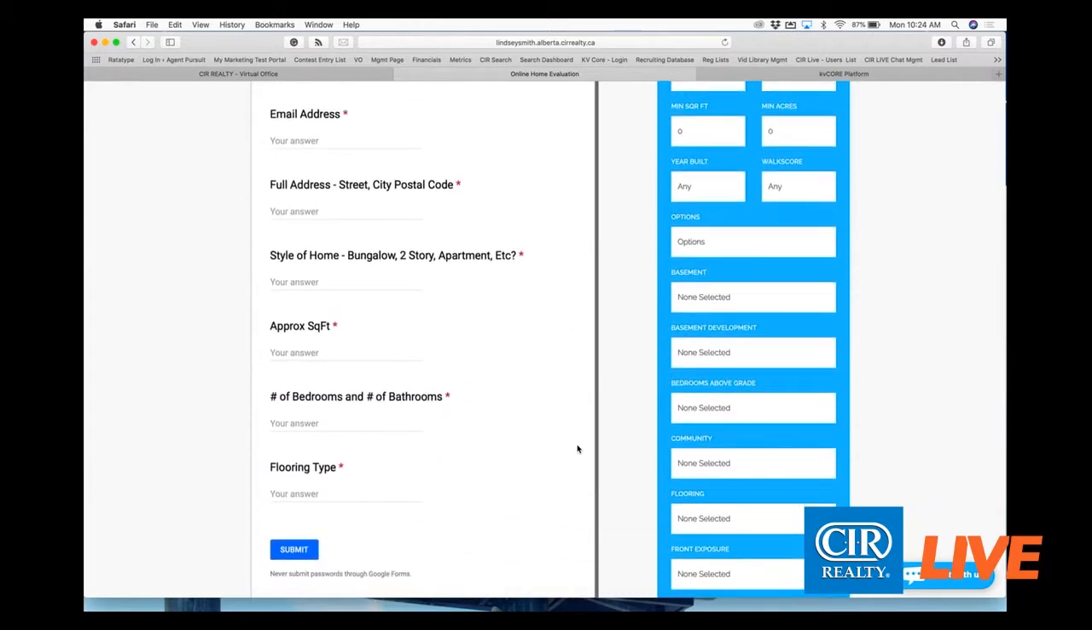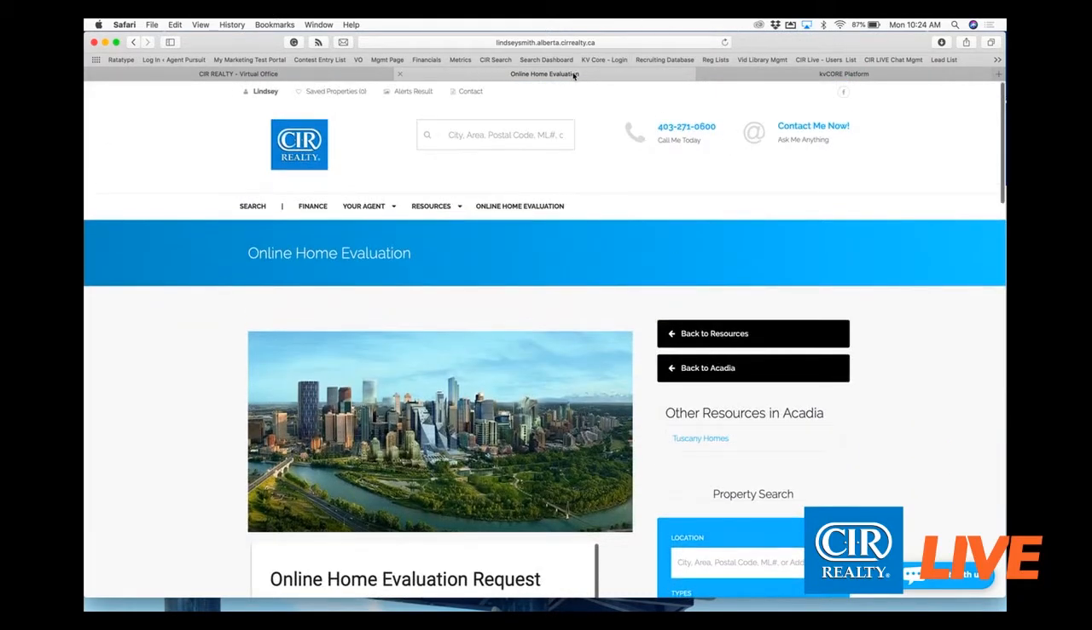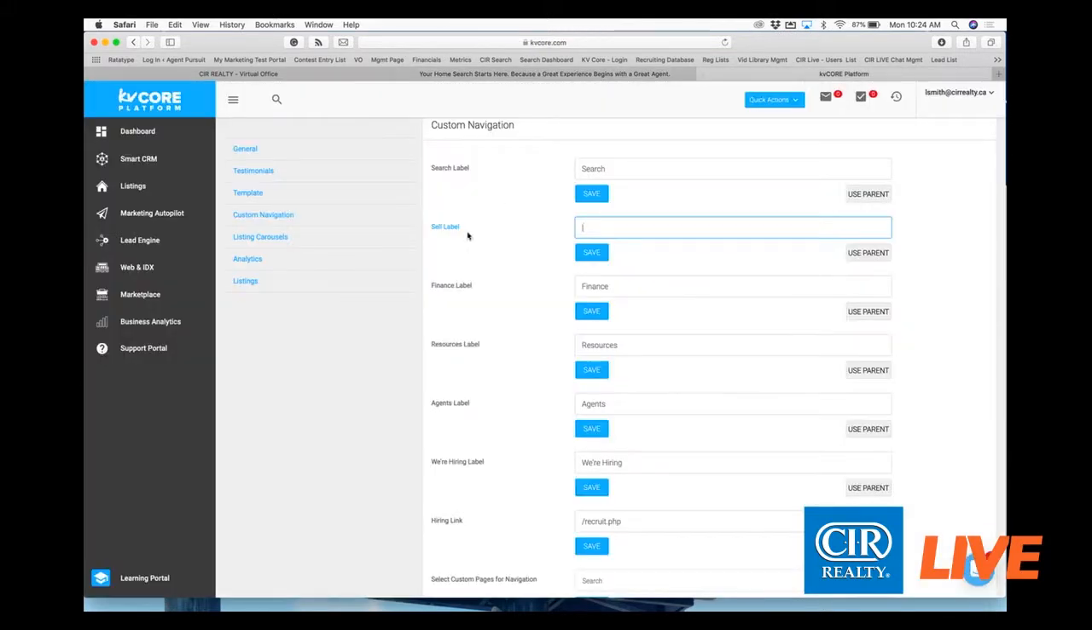But now people can just request a home evaluation and have it done that way instead of trying to do an auto evaluation. So one of the big pieces of feedback we had was how do we get rid of that sell option? So that's on there, and that's been fixed.